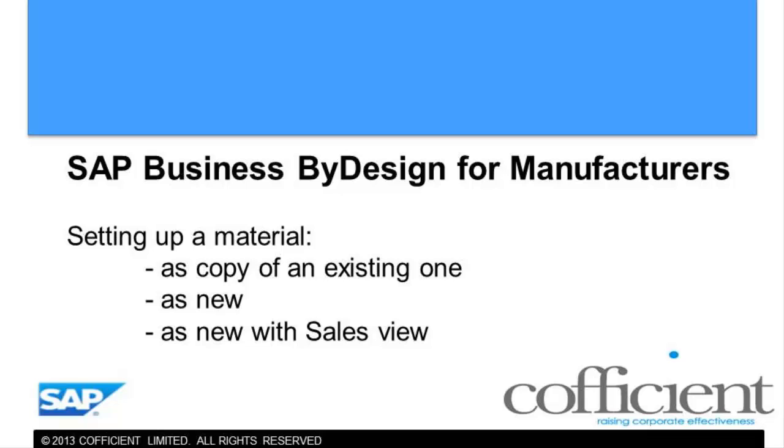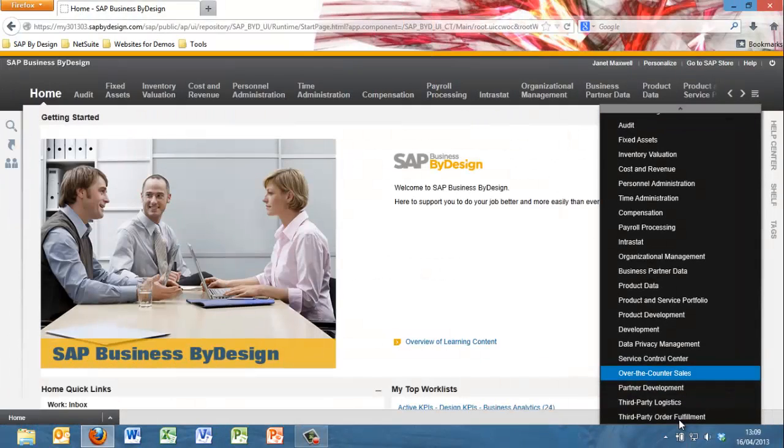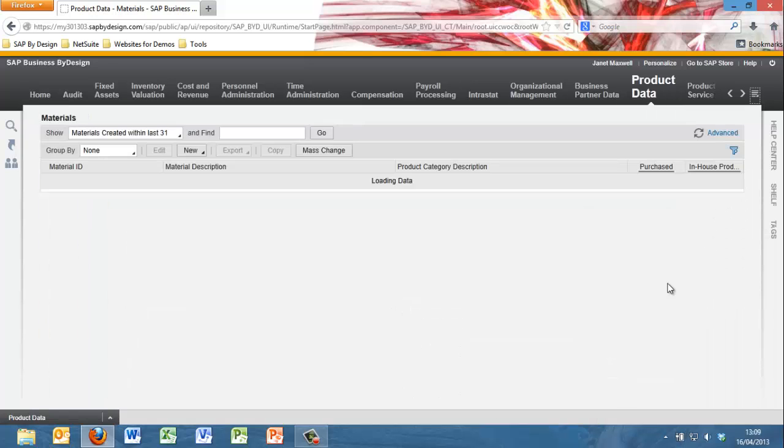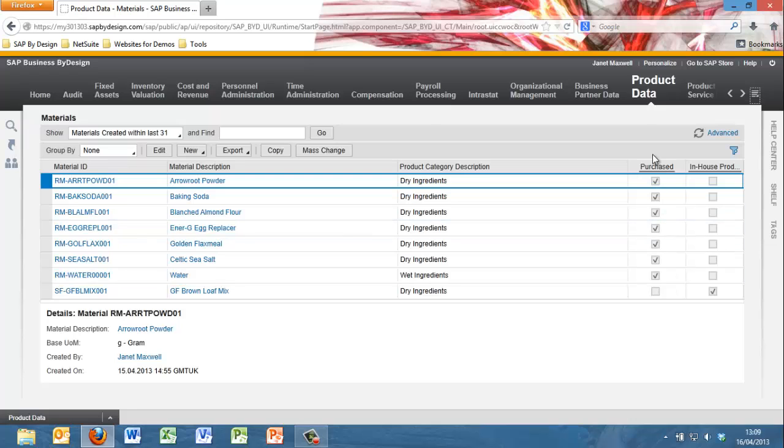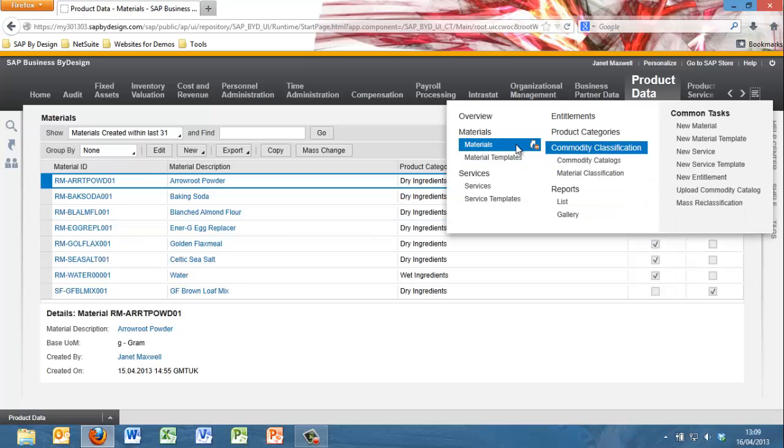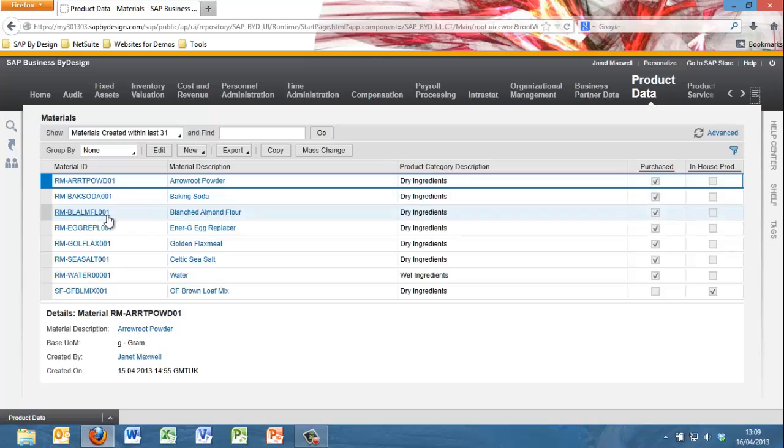Today I'm going to show you how to set up a material as a copy of an existing one as new. Just hover on the Work Center product data and choose the task Materials. Select the material you want to use as a base for the new product and press Copy.